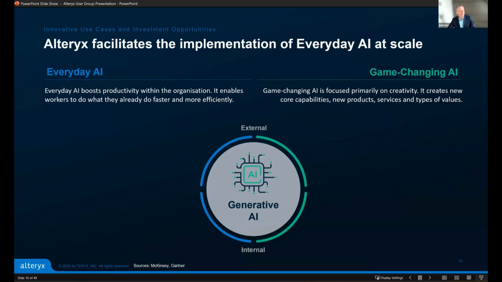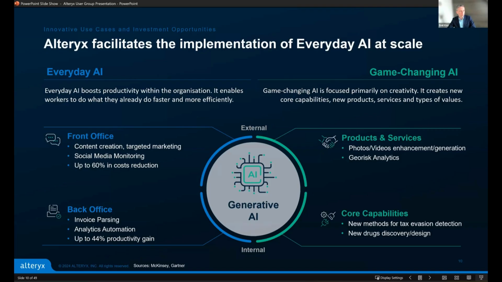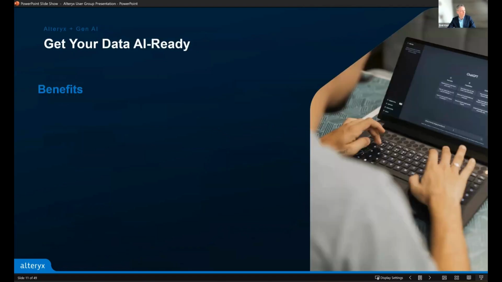Everyday AI is here for us to make our processes more efficient, faster, smarter, more cost-effective, basically. We have a couple of examples here, like content creation, target marketing, social media monitoring, invoice parsing, analytics automation, things like that. Definitely you can do these with the combination of Alteryx and GenAI. There are also products which I have mentioned, which are a little bit more sophisticated. For example, creating new drugs, discovery and design. Probably for this, you need to have a little bit more experience than being only the Alteryx expert.